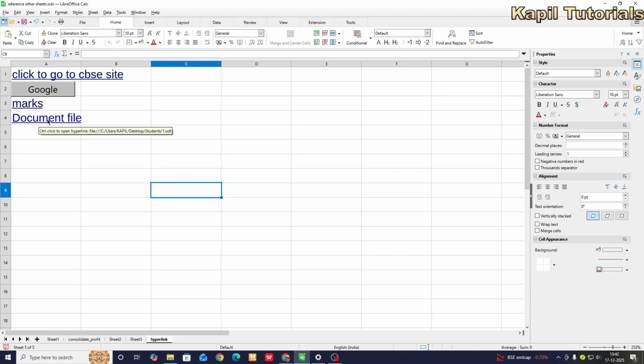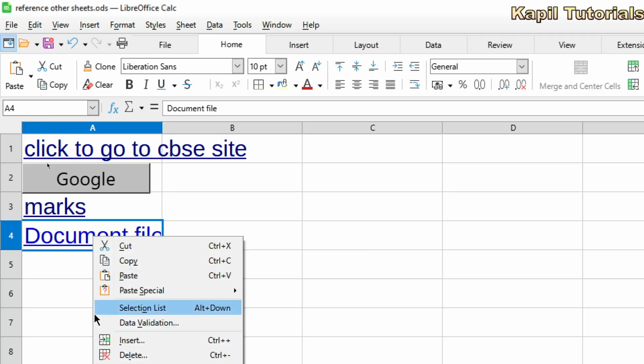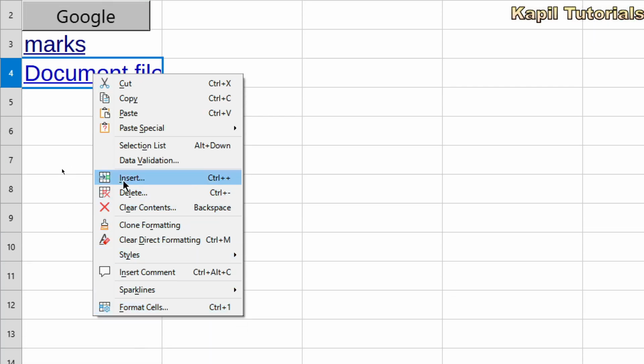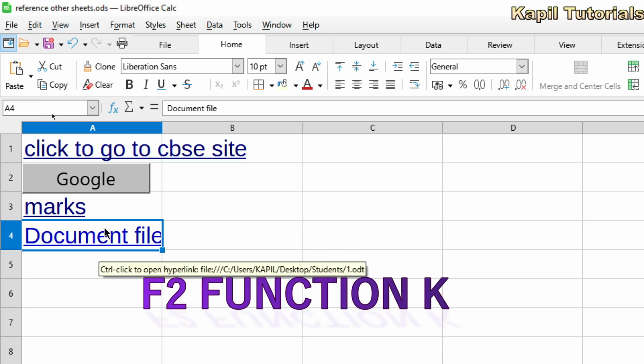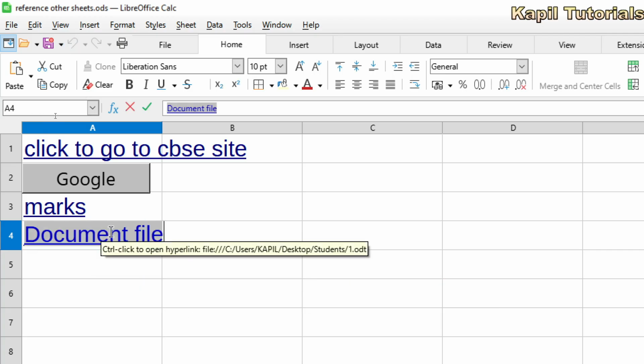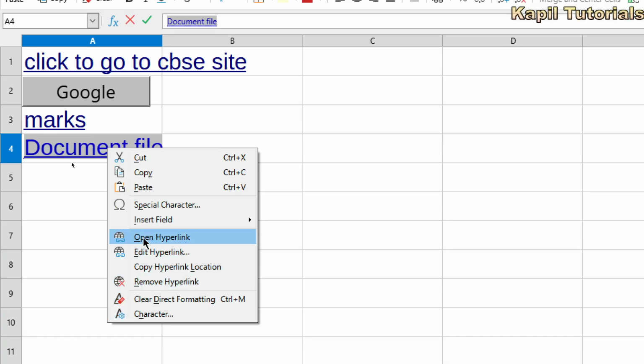Suppose these are my hyperlinks. Now I want to edit a hyperlink. So how can I edit the hyperlink? Simply, I'll right click anywhere in the link, but the edit option is not coming. So you can press the F2 function key. Then it will show like this. I pressed F2 and then right clicked. Now you can see the options: open hyperlink, edit hyperlink, copy hyperlink location, and remove hyperlink.